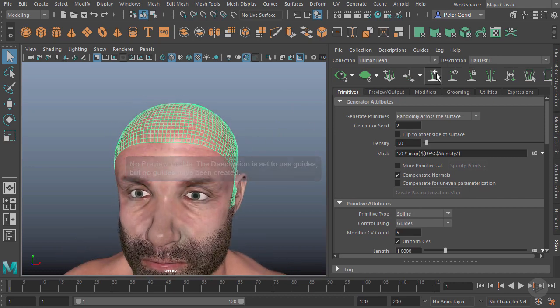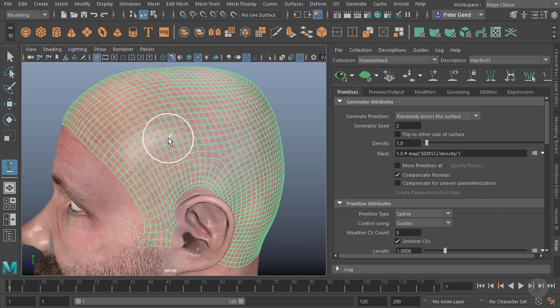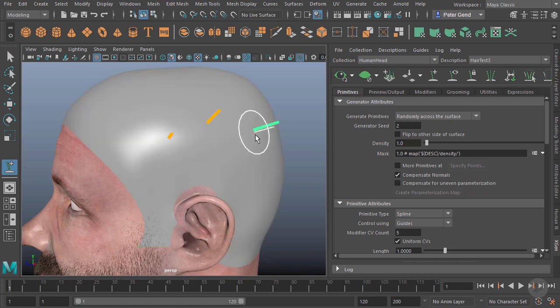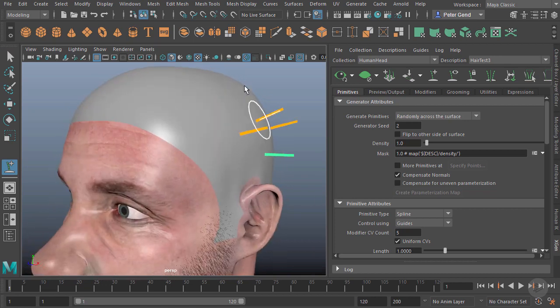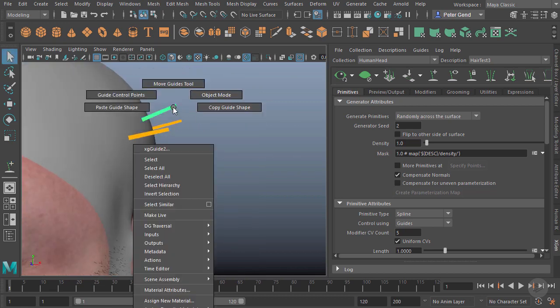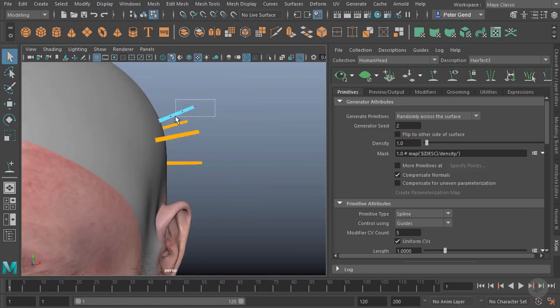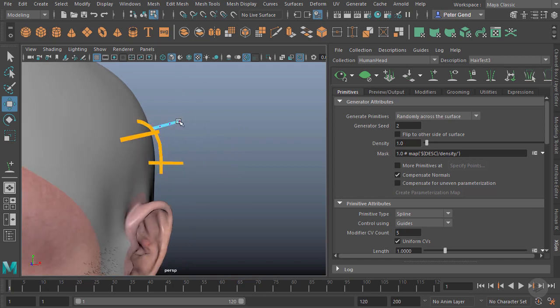All right, so I'll go ahead and place some guides over here. I'll place maybe these 4 guides, and I'm going to make a few quick changes to them. We'll select them, go to the guide control points, and make them a little bit longer there, same like we did before. We'll do the same with this one here.